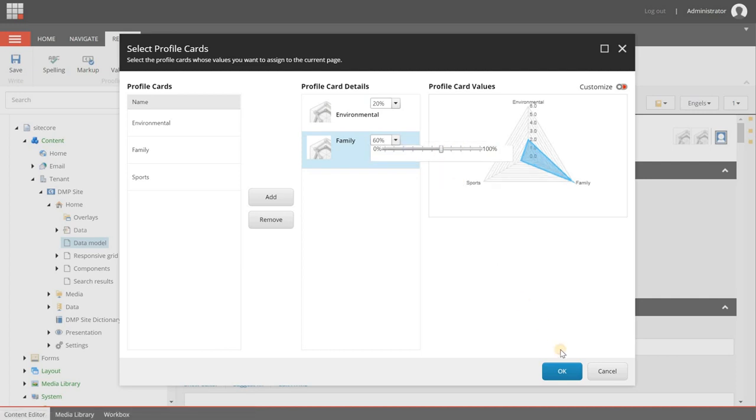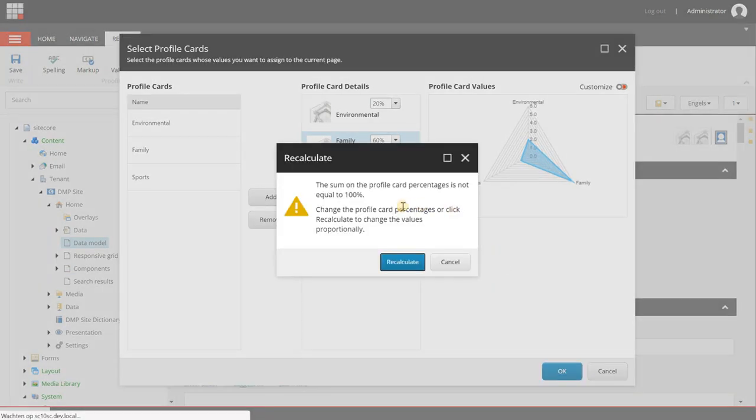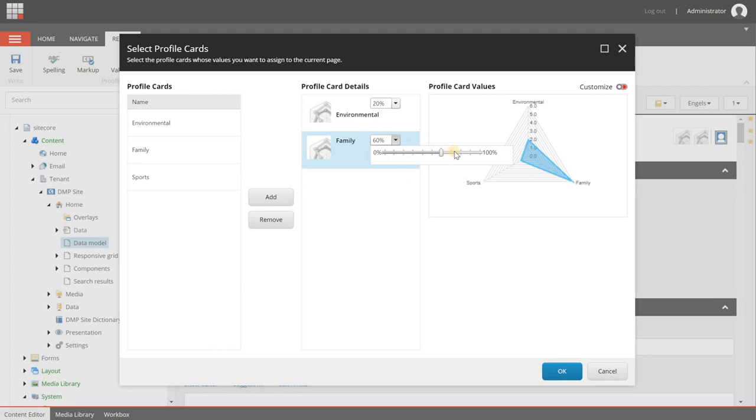So if I do something like this, it's giving me a warning that the sum of the profile card percentages is not equal to 100%. So it must be 100 in total. So with this setup, I'm telling that the family profile card setup should be applied or calculated for 80% and the environmental for 20%. So this is a way of creating a more complex and intelligent setup with profile cards, even with my simple setup like I have here.